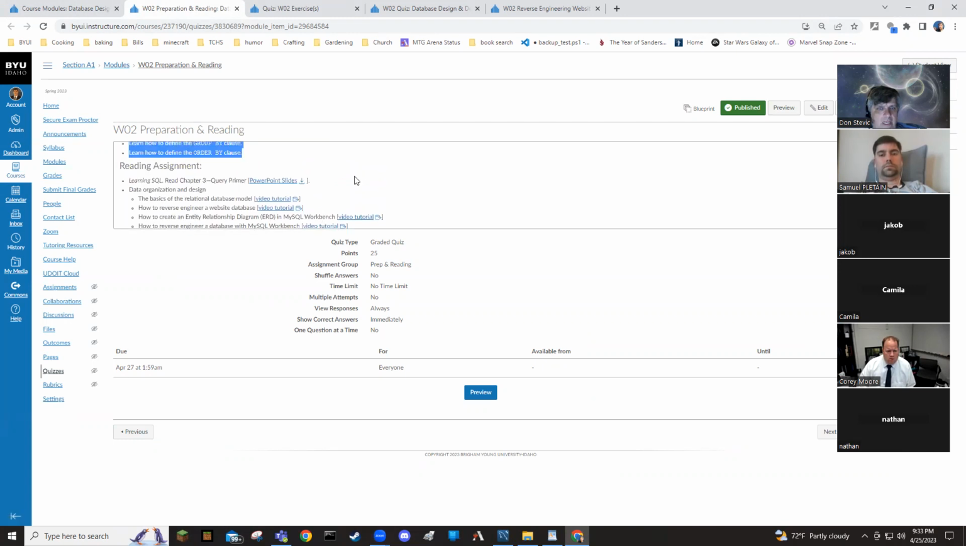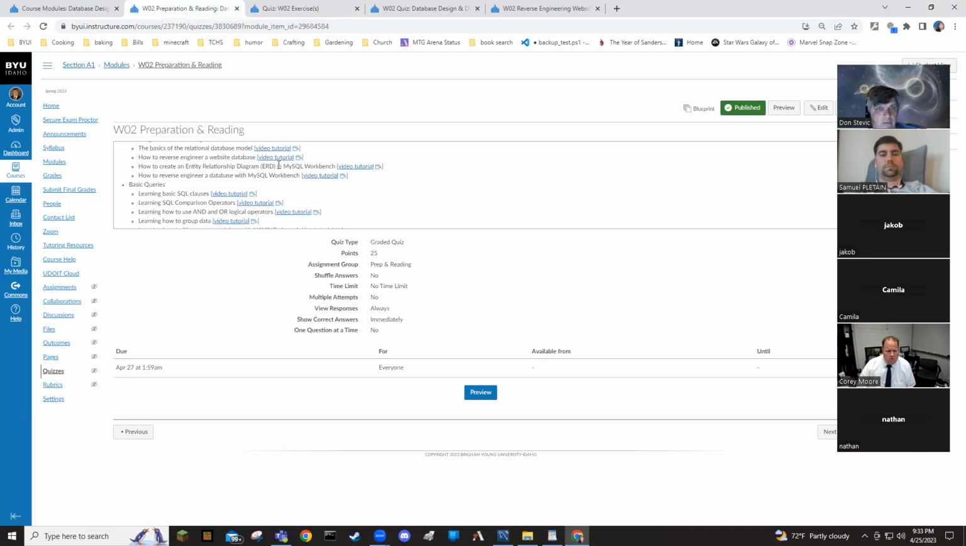You have PowerPoint slides. For chapter 3, you've got some basics of a relational database model, and a bunch of video tutorials about reverse engineering our website. We'll talk about that real quick as well. There's how to create an entity relationship diagram. I'm going to show you that a couple of times during the course of the class. If you don't watch that this week, you don't lose sleep over it.